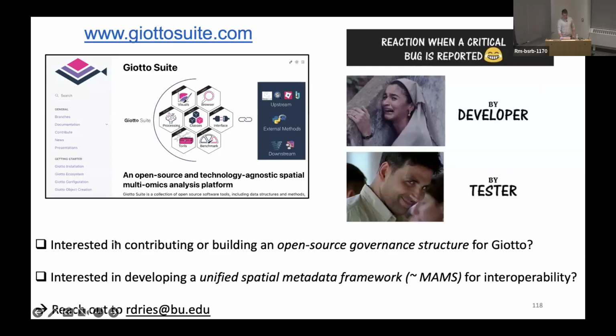I am actually trying to set up a more open source governance structure for Giotto, so that it's not just my lab and Giotto's lab that is pulling the strings and telling what to do, but it's more driven by the open source community.